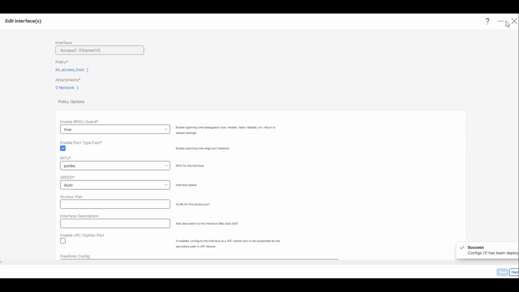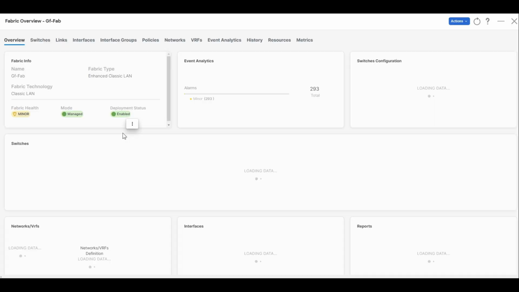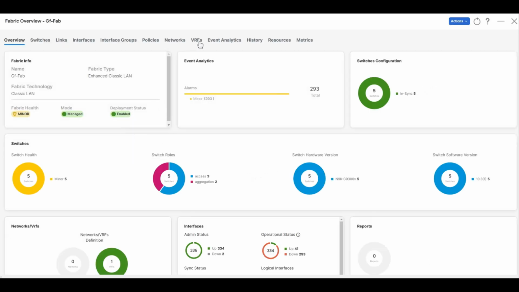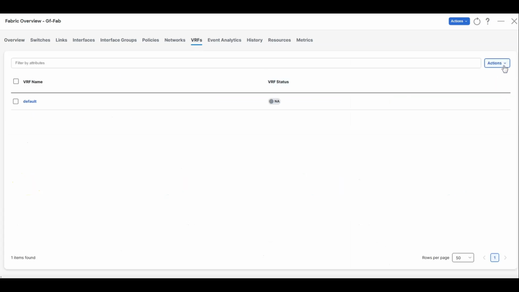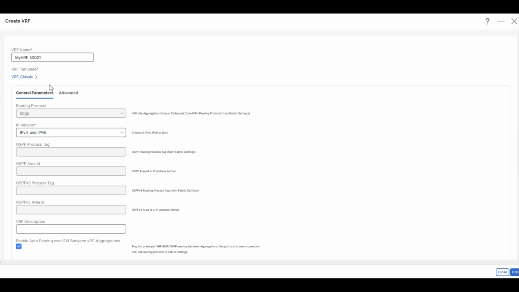Return to greenfield fab. I'm going to click VRFs. I want to take action to create a new VRF. In the VRF name field, I'm going to name it pseudo VRF1. Double check the name. We're going to leave other fields unchanged and then click create.